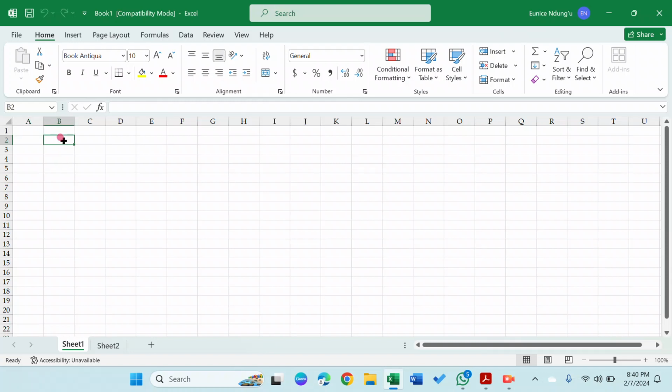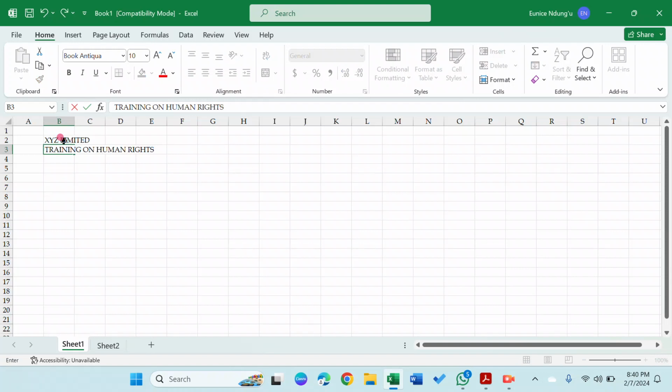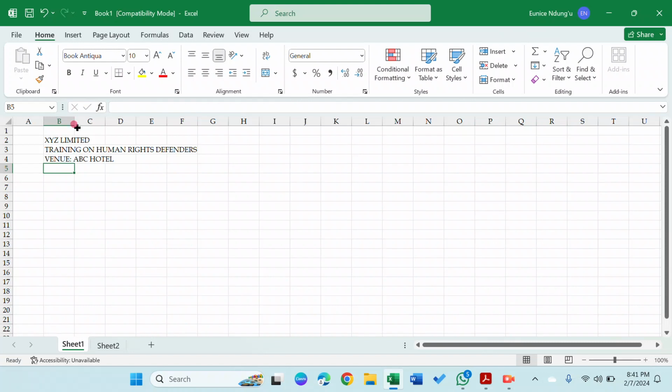So let's start. First of all, how I usually do it myself, I start by labeling my budget. Let's say XYZ Limited. This is maybe training on human rights defenders. Then maybe we write here venue. We just give it any hotel of your choice. In my case, let's just say ABC Hotel, for reasons of copyright or issues of using people's names without their permission.